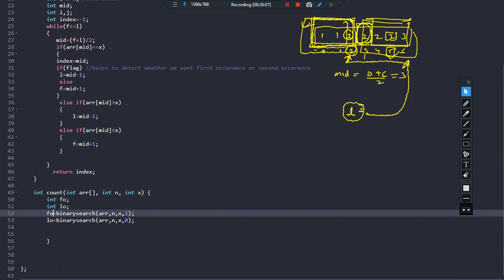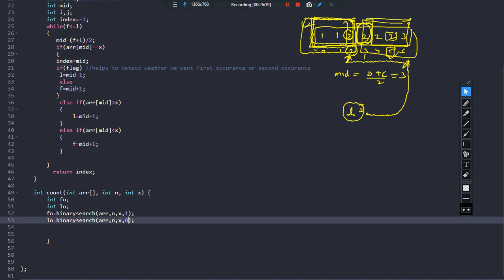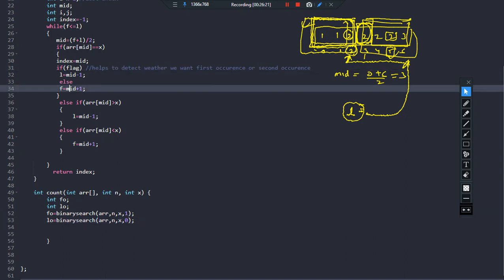Now when I'm calling F0, basically I'm focusing on the first index, the first occurrence, because flag equal to 1 will focus on the first occurrence by calling on the left subarray. You can see if flag is true, then L equal to mid minus 1 means I'm focusing on the left subarray. If I'm passing 0, then flag will become false, and it will go to this part, and it will look into the right subarray. So basically this will focus on finding the last occurrence of x.